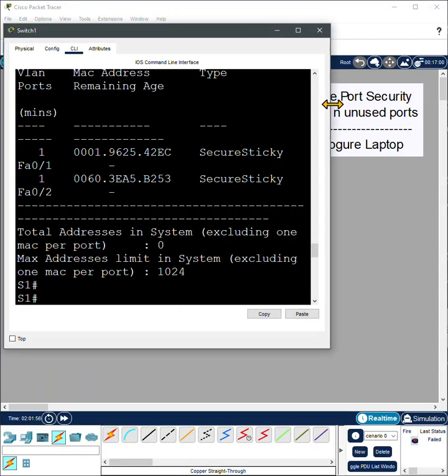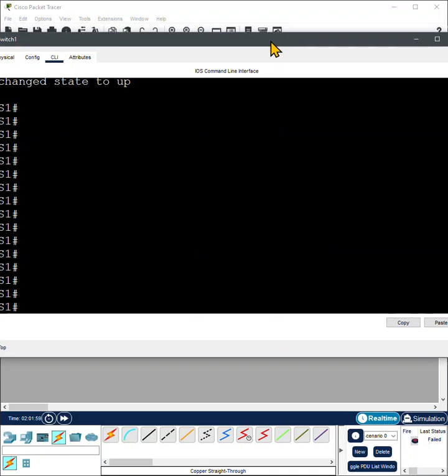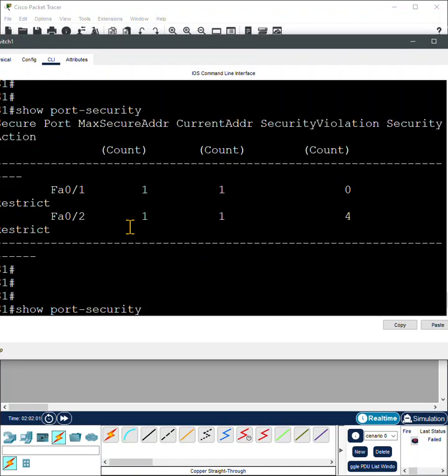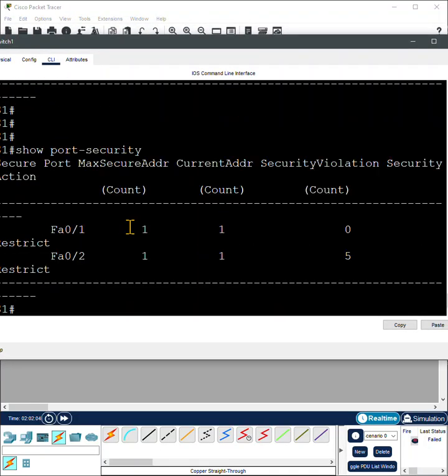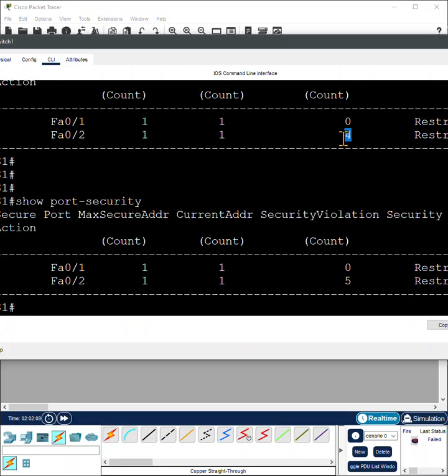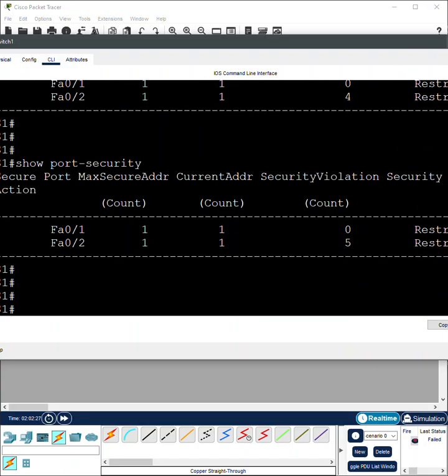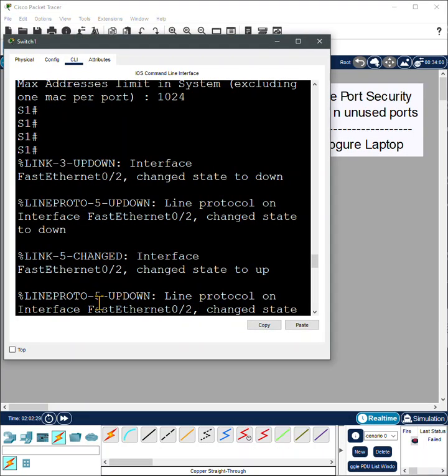So we will come back to this command line, show port security. So this is 5. The number has increased. This is 4, this is 5. So there are 5 tries to violate the rule. A different MAC address is trying to send traffic on port 2, and the security action is restrict.